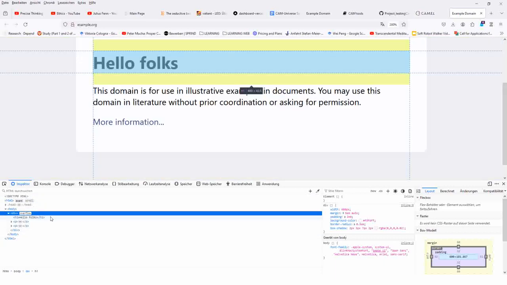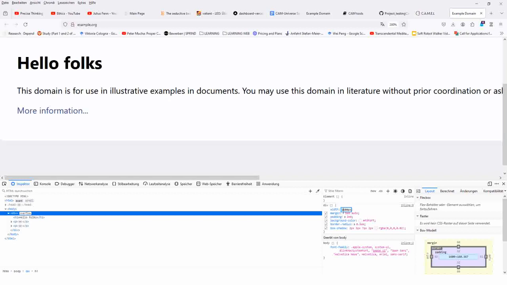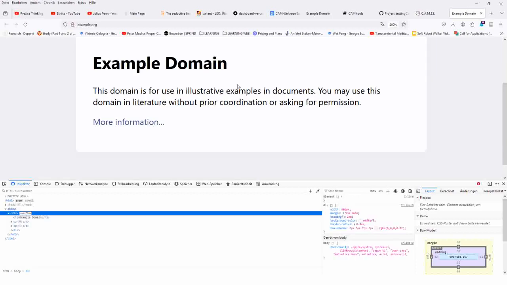We also could change the style of the element, for example, making the element even wider. And that would be changing the CSS of this web page. Sadly, it's not so easy to change a web page permanently. If I'm now refreshing the web page, we have the same web page again.